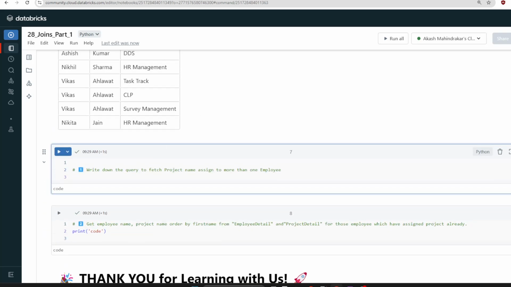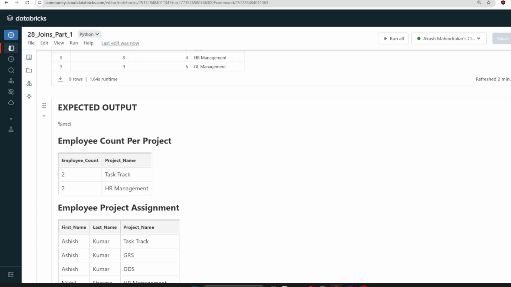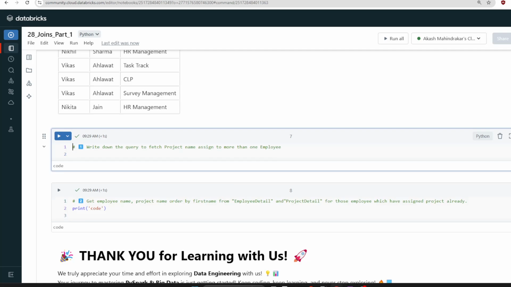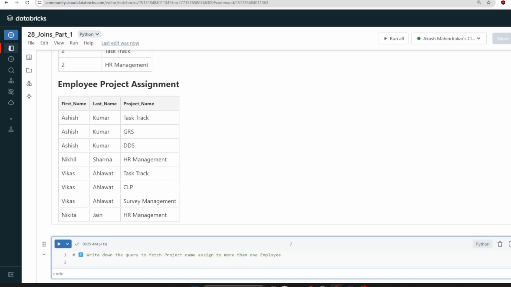How do we do that? Firstly, we have to get the count of employees in each project. How do we do that? Yes, that is correct. We can use group by project name, correct? So how do we apply group by here?